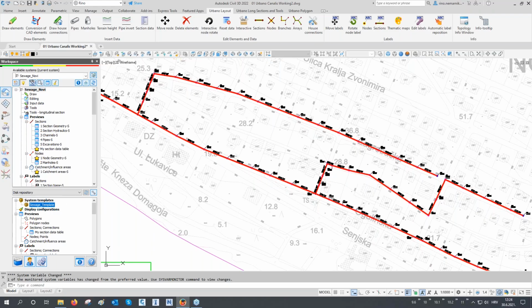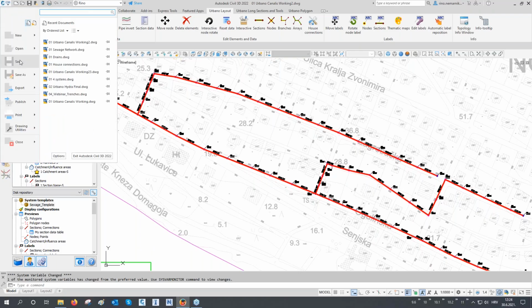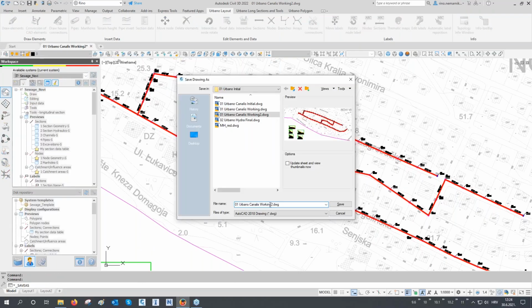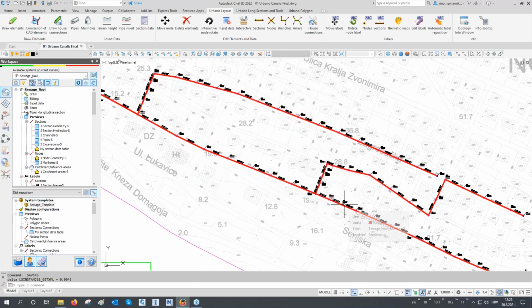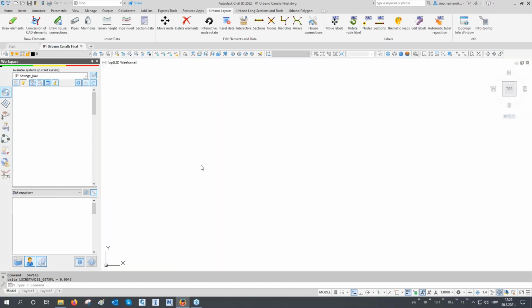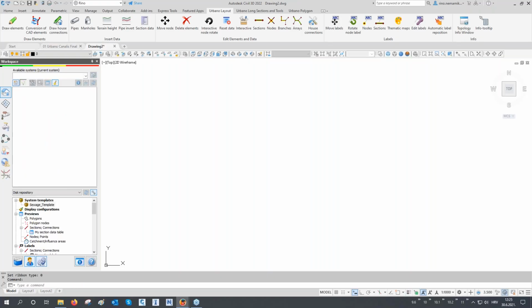Like this. Now let's say I will save this drawing, but again, I will not save it as working because I would like to send you the initial files and the final files. So I will save it as, let's call it not working, but final. Okay. And let's now open another drawing, a blank DWG file.